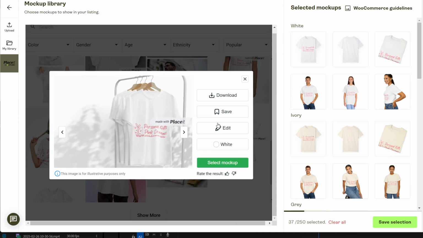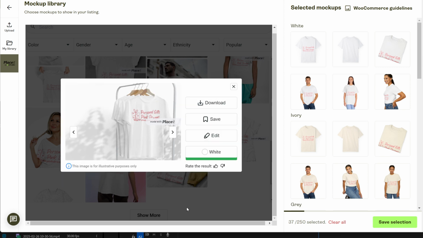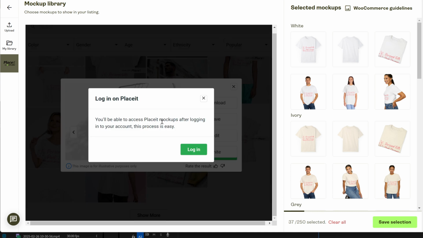To change the design placement on the mockup, choose the mockup and then click Edit. Now you can move the image around until it's in a good position. If you like the new placement, click Apply. If you want to go back, just click Reset and close the mockup. When you save it, it will download to your mockup library on the site. You can also download it to use in other ways to promote the product.